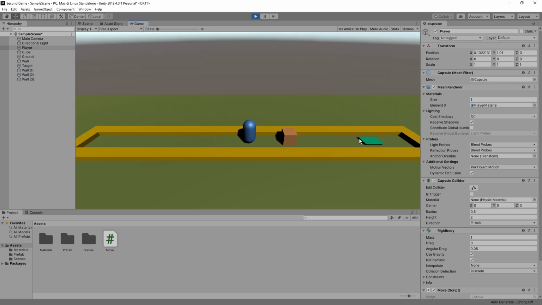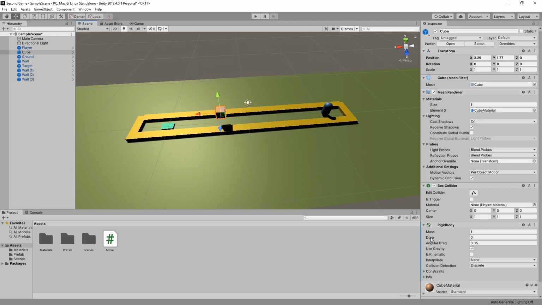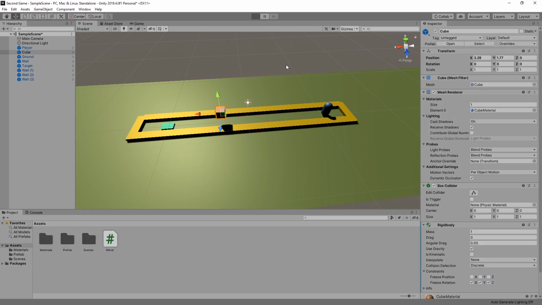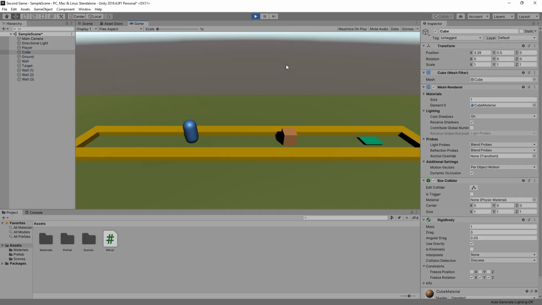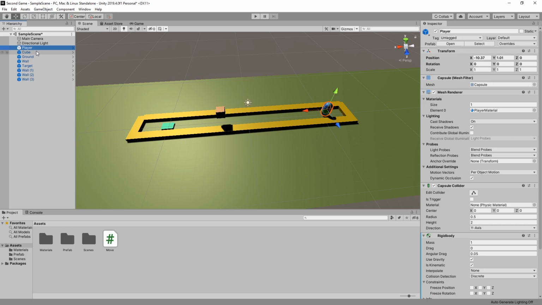And if we click play now, you can see it moves the cube, but the cube rotates and flies out. So we can go to the cube rigid body, and there's an option for constraints, and we can freeze rotation in all of the axes. So let's try that out. And there you go, the player moves the cube towards the target. Of course, the target stops the cube from moving forward, and we'll work on that in the next video.